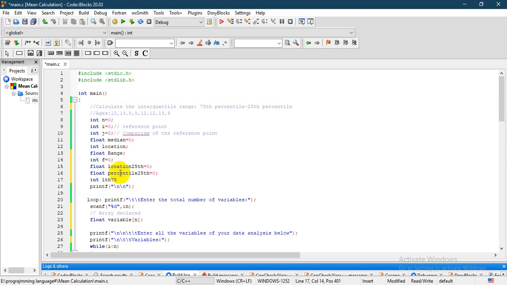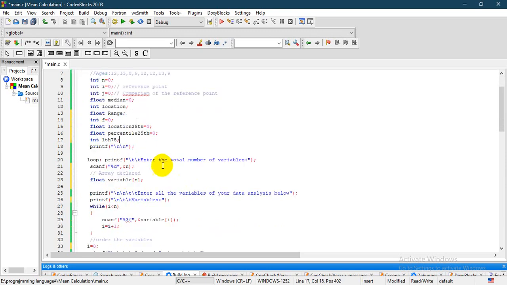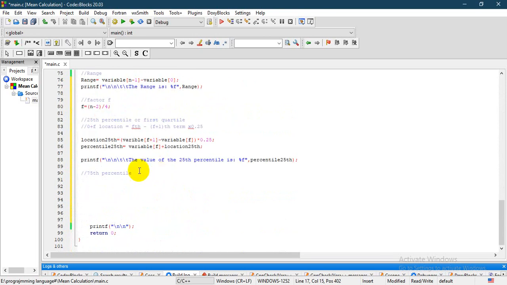Now when we have this, we can go and say that in this position the L75th will be equal to the last term. The last term in the case of an array is n minus 1. So last term minus factor f. Factor f is going to give me the terms in between where they are located.